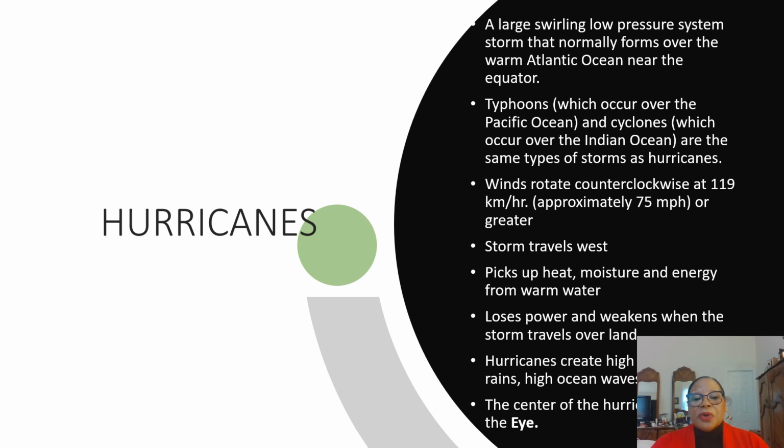Okay, so once it goes over land, it will weaken, but sometimes when it passes the land, it can come back together and form again over, remember, the water in the Atlantic Ocean is usually warm, and it can grow stronger. And that has occurred several times.